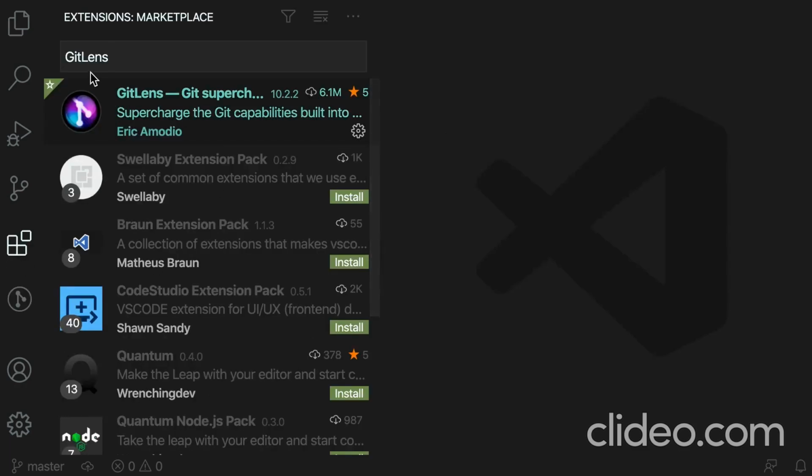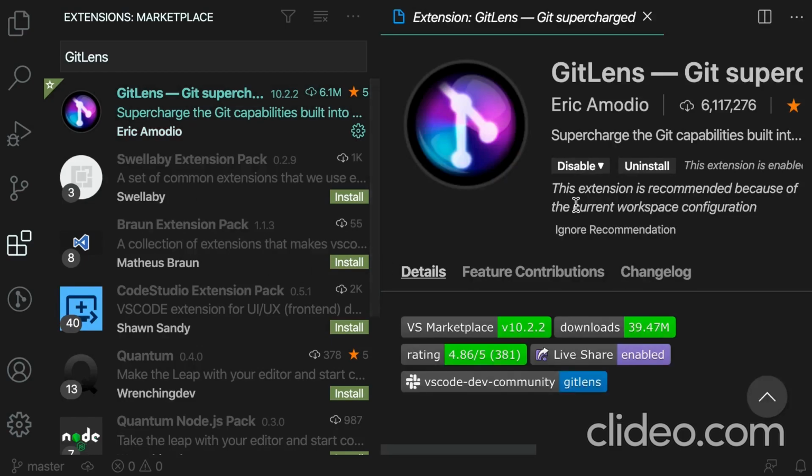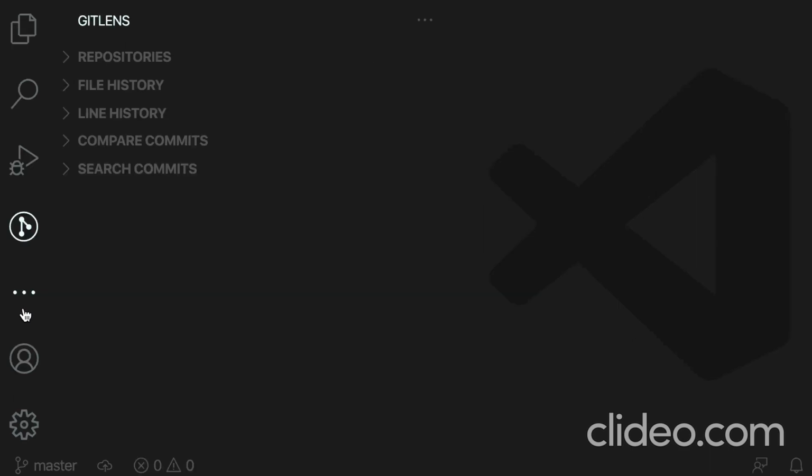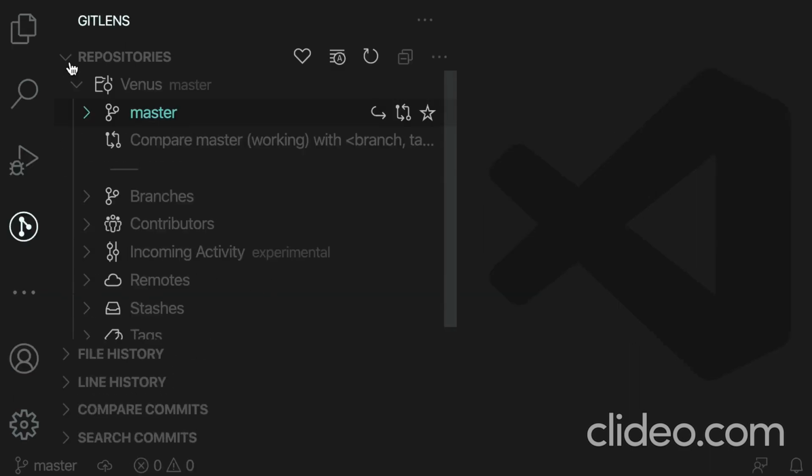Let's see how we can use VS Code to view the history of our project. To do that, you have to install an extension called GitLens. So go to the extensions panel and search for GitLens. It's right here. This is a very popular extension. Look at the number of downloads. It's over 6 million times. So once you install this, you're going to see a new icon over here. That is GitLens.